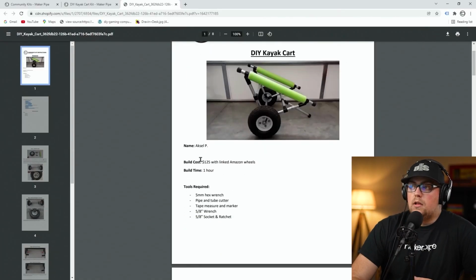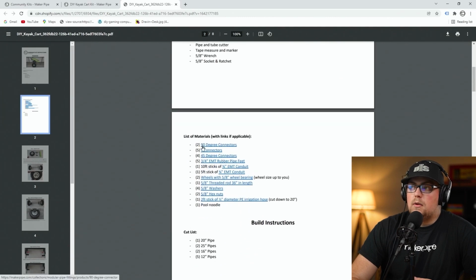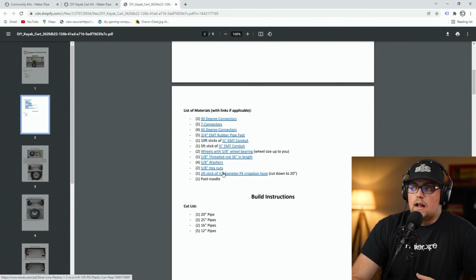But you can see he put the build cost, we've got the build time, tools required, and then the list of the materials like we talked about. We can see what connectors are needed, how much conduit to get, the type of wheels that he used if we want to get the exact same ones. We can see the other hacks involved, like how to make an axle. That kind of thing is in here.